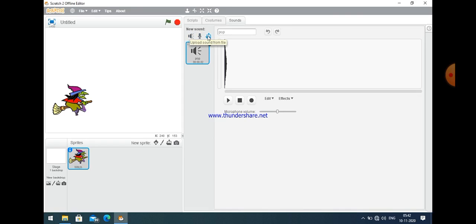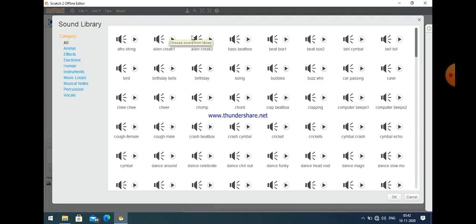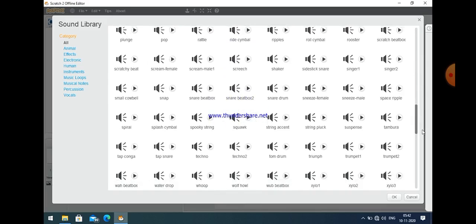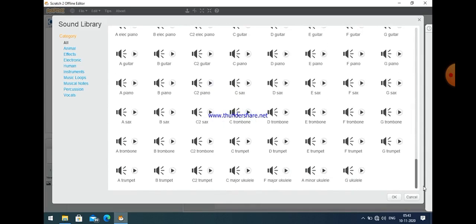These are the 3 different options to add a sound in your project. You can select any one of them as per your demand or according to the need of the project.